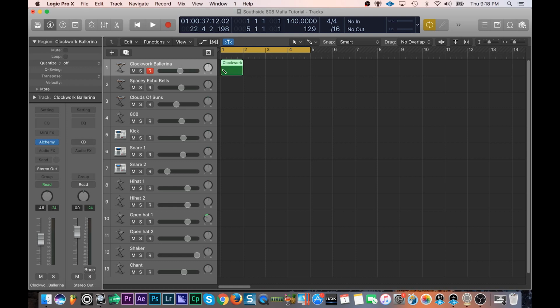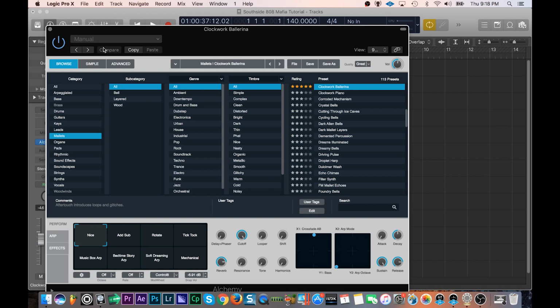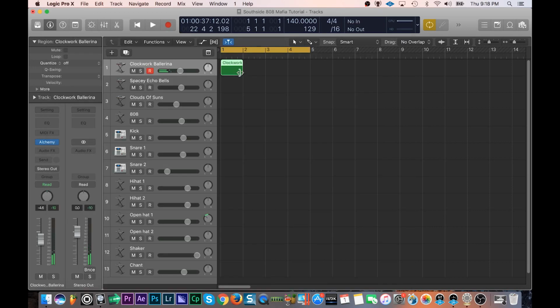I'm using Alchemy for this, and Alchemy is an audio unit that comes with Logic. So a whole bunch of sounds in it. Using this clockwork ballerina, sounds like that, and we're gonna start creating a melody with this here.